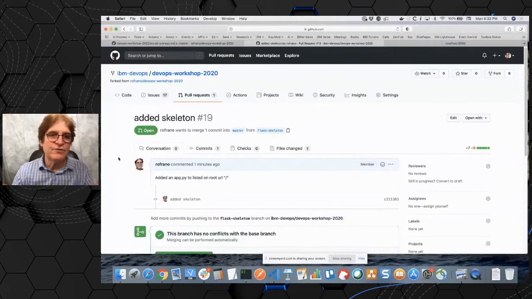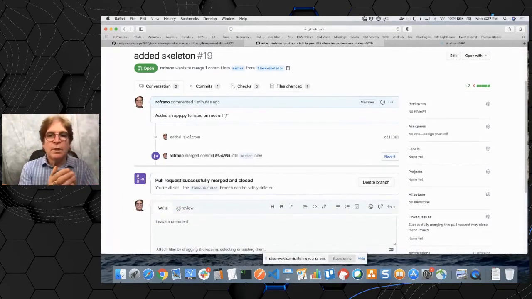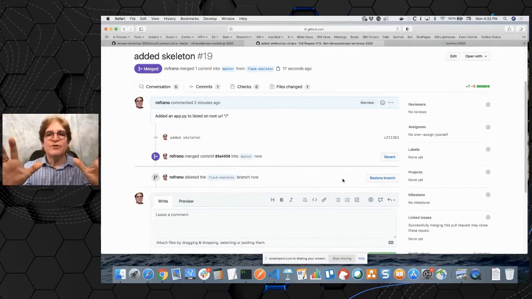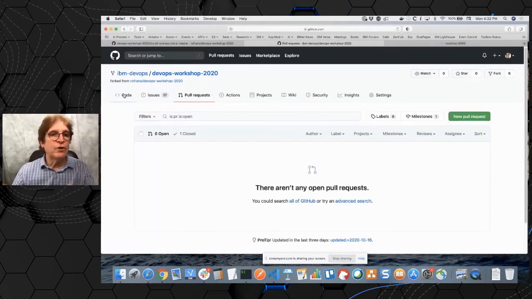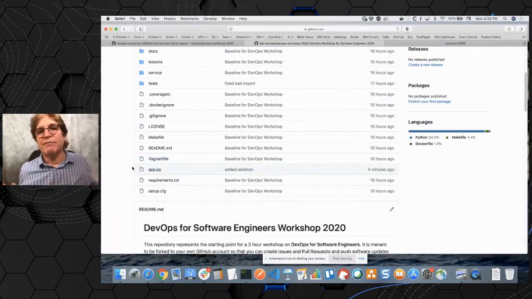And then finally you say, yeah, this is good. I go back to the conversation and merge this pull request, and it asks, are you sure? I confirm the merge. Then the next thing is, do you want to delete the branch? And the answer is always yes. There's no need for this branch anymore. They're short-lived branches, right? So I say, yes, delete the branch. Now that branch is deleted and the merge has been done. I go back to pull requests and there are no pull requests anymore. Everybody's good. I go back to the code, and there should be an app.py sitting in there, right? And there's the app.py. Everything's good.